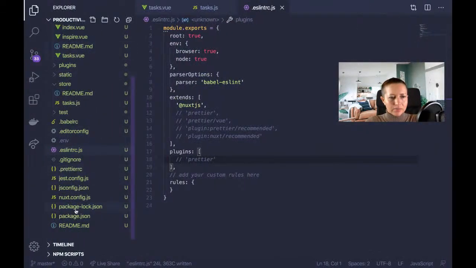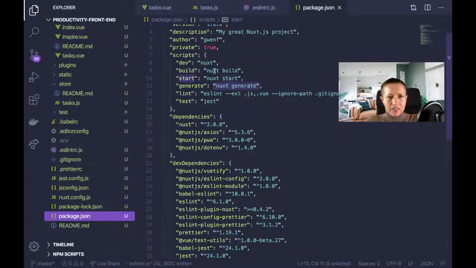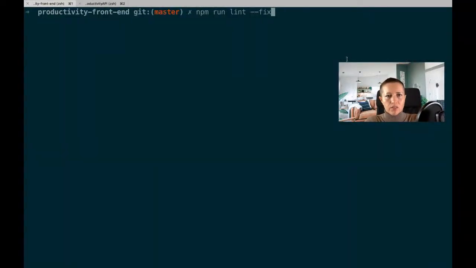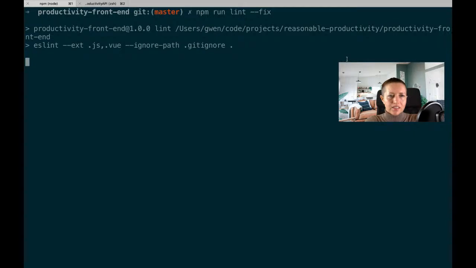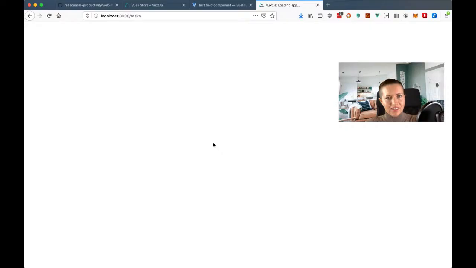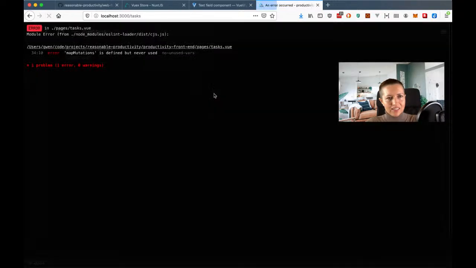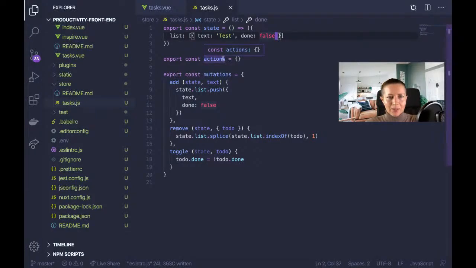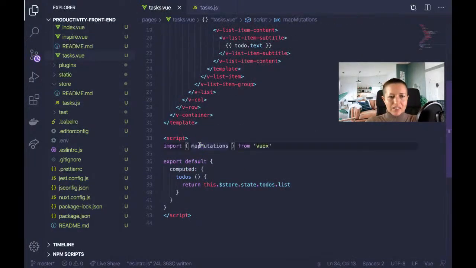Oh, where is it? So, ignore path. Okay, so I have that lint command, and then I'll just pass fix to it. Or no, wait. I have to do space fix. Map mutations is not defined. Yeah, I know about that. Let me go to that Vue file.